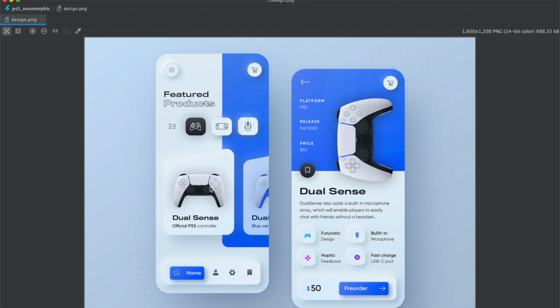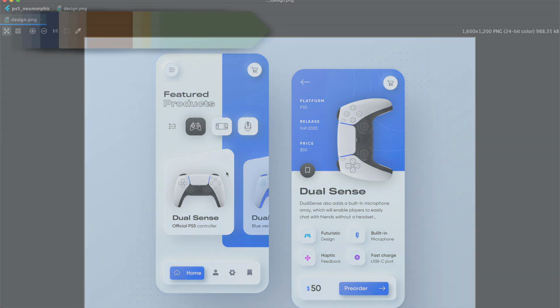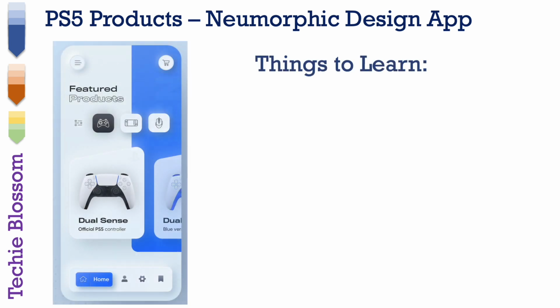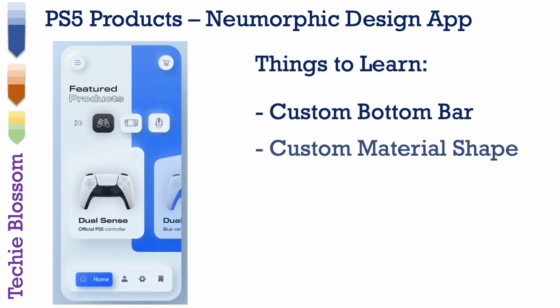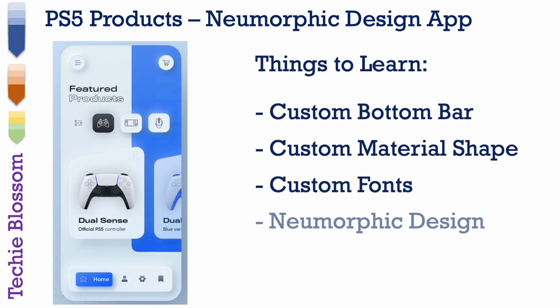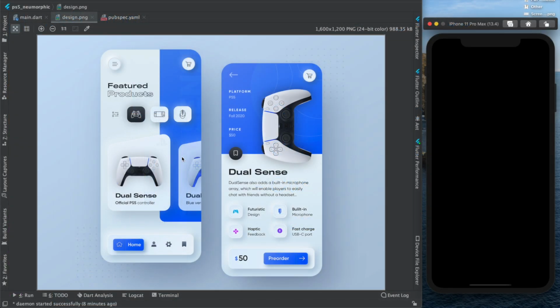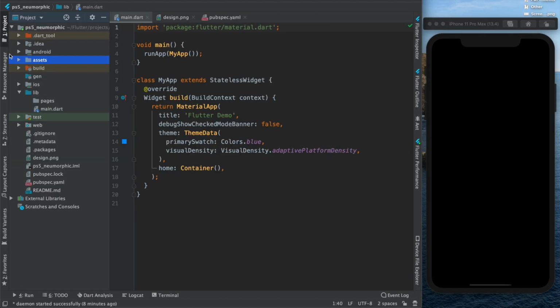Okay, so let's head on to our first page of this UI. Okay. So this is the design, and we are going to do this page first. So let's head on to our project. Let me give you a small brief.